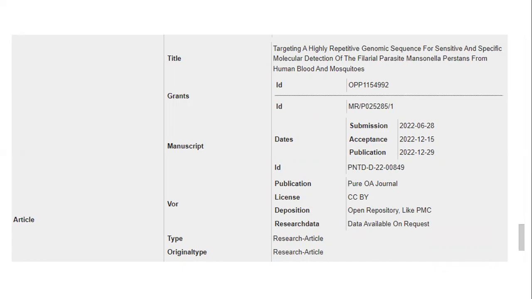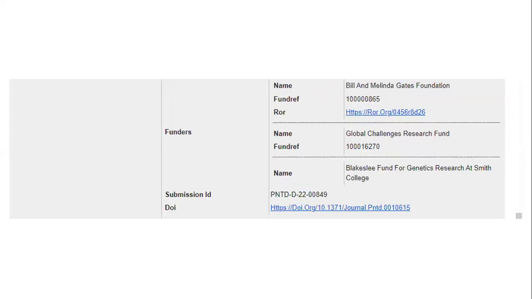The article is published under a CC BY license. It's deposited in an open repository by the publisher, and the research data are available. The funders of the underlying research are listed here. The Bill and Melinda Gates Foundation, who this message was sent to, with their fund ref as well as their ROR identifier. In this case, there's also a second and third funder. Submission ID is here, and also the DOI of the published article.